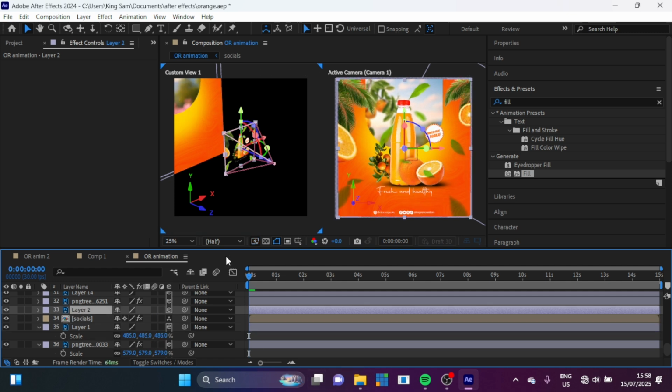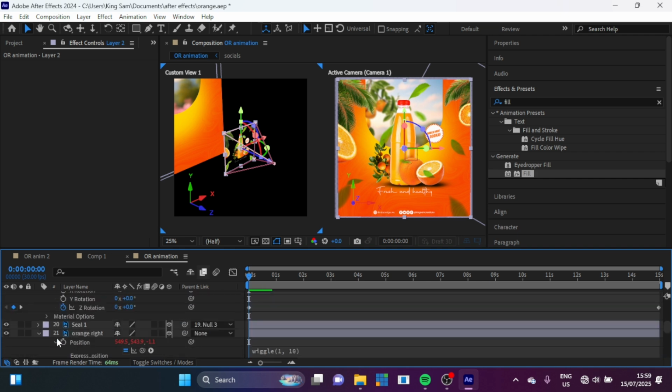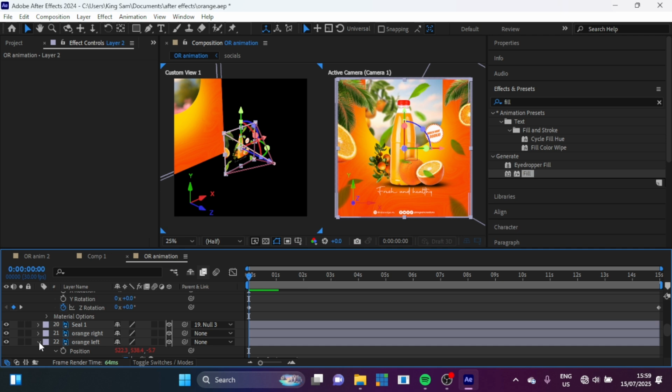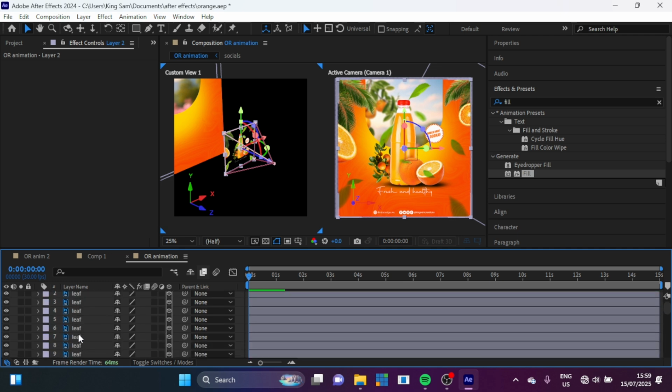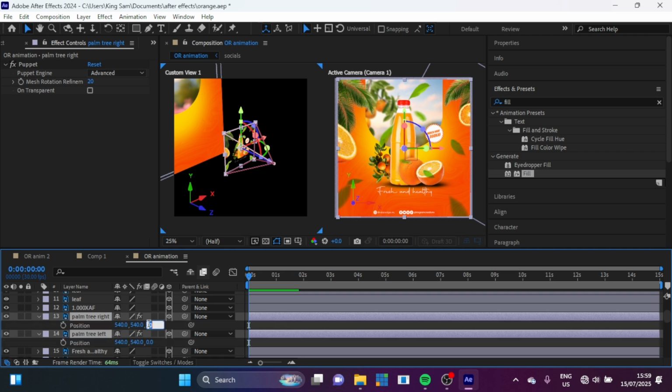Next thing we are going to work on, let's put our palm trees where they are supposed to be. So let's find our palm trees. Let's close this one and close this one. Palm trees. So palm tree left and palm tree right here. P. Change that to 3,000. Scale. We're just going to scale it up.